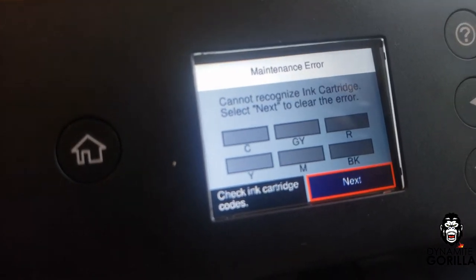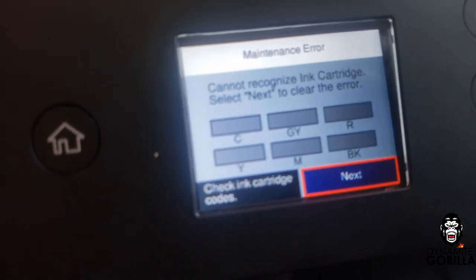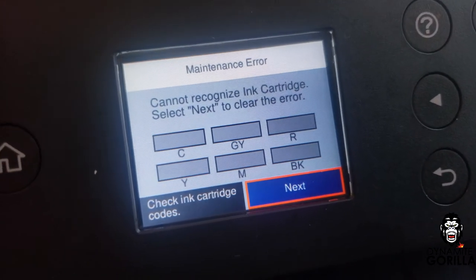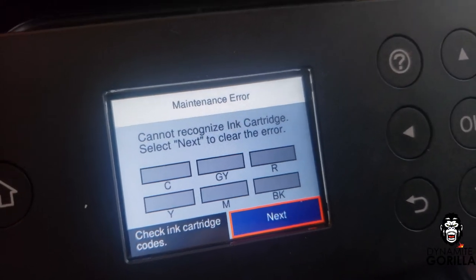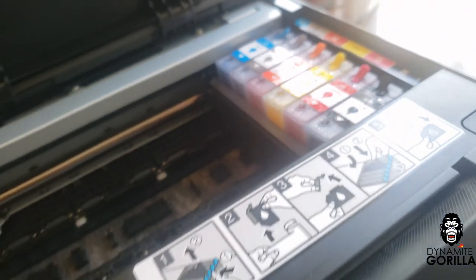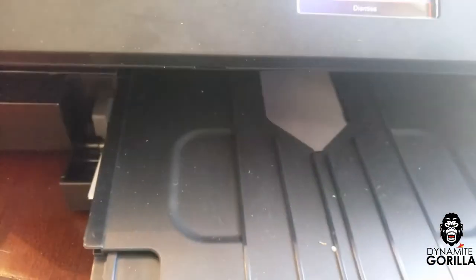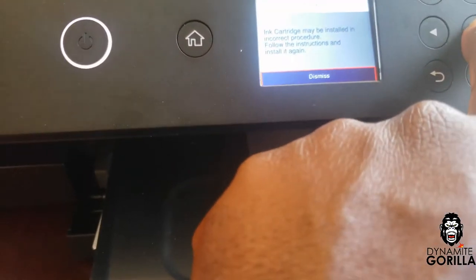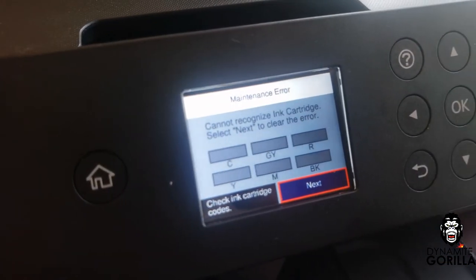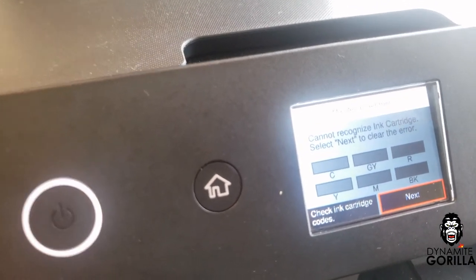Okay, so after the firmware update to the newest Epson firmware, as you can see, it'll tell you that it cannot recognize the ink cartridges. Select next to clear the air. Here are my refill cartridges here. So of course they don't have chips on them, so that's why it can't recognize it. You can hit next here, but it'll keep telling you that it can't recognize them. So what we need to do is reinstall the chipless firmware. We're going to do that on the computer.